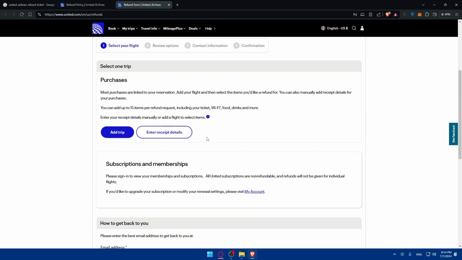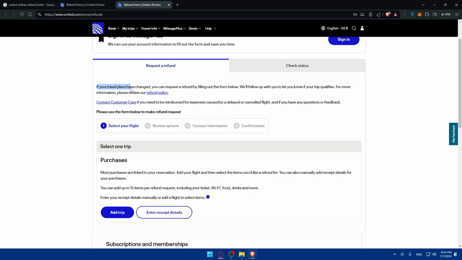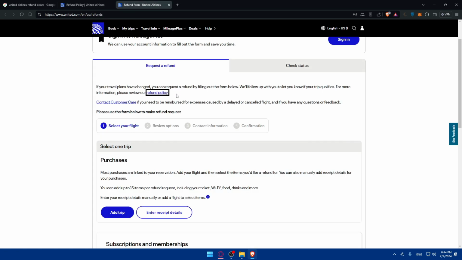Here, from here, you can request a refund if by any chance you don't have an account, you did not create an account, you just booked your tickets as a guest. As you can see, if your travel plans have changed, you can simply be eligible for the refund policy. This is here. Basically, they'll take you to the same page that we were on before, so you can contact customer care if you need to be reimbursed for expenses caused by delayed or canceled flights. If you have any questions or feedback, you can contact them.